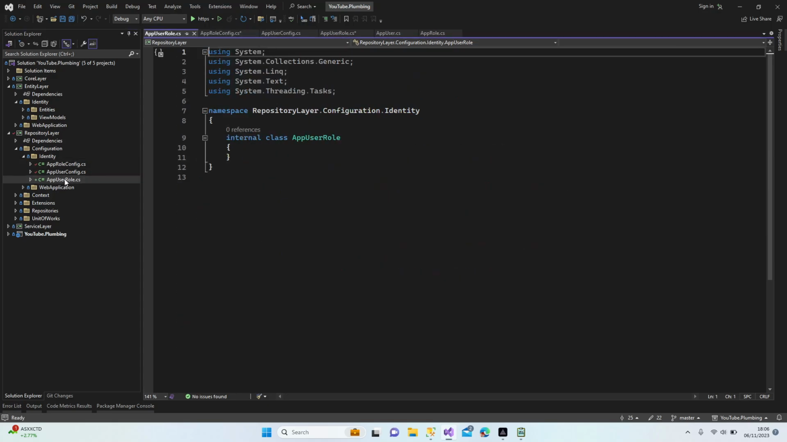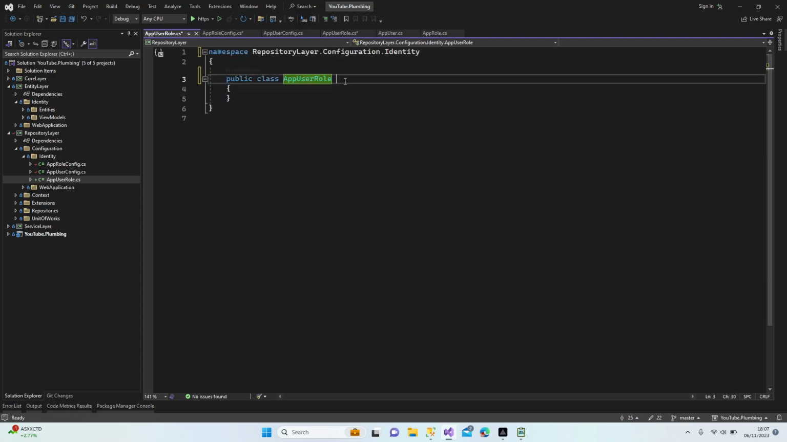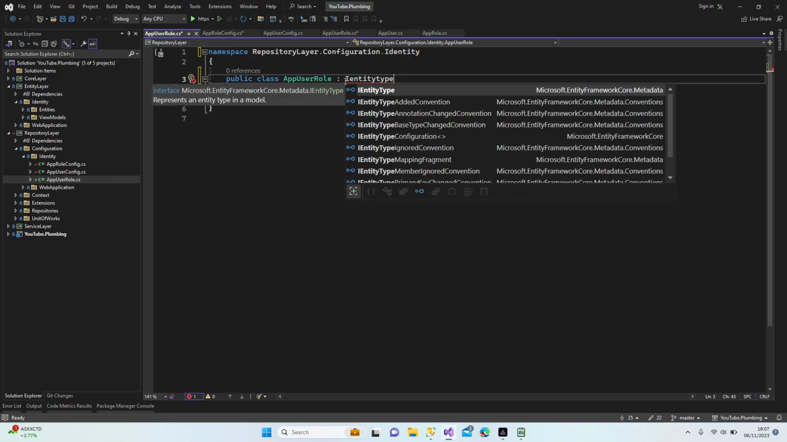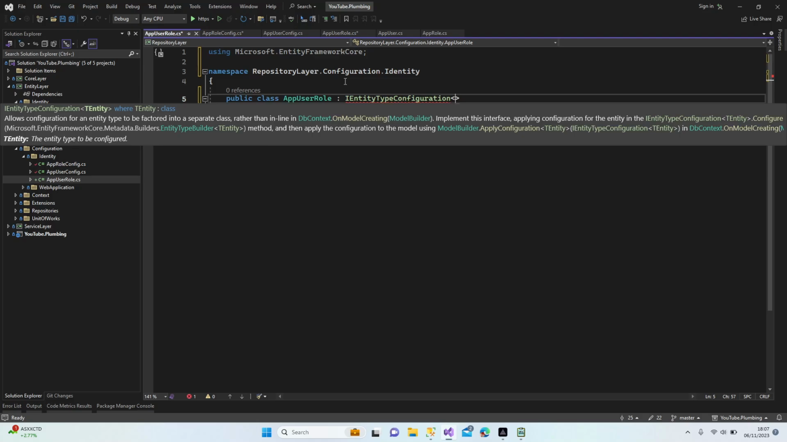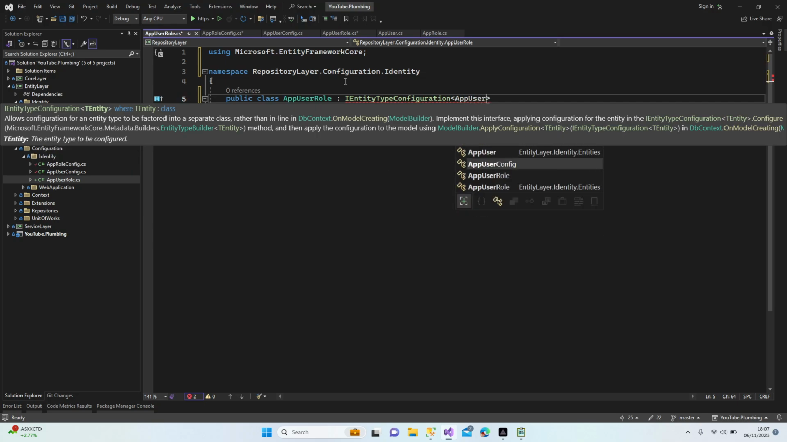Sorry, user role. This user role means we have user, we have roles. Now we're going to match them. Public control RG, identity type configuration. What was the name of app user role, right? Yeah, this is the one.